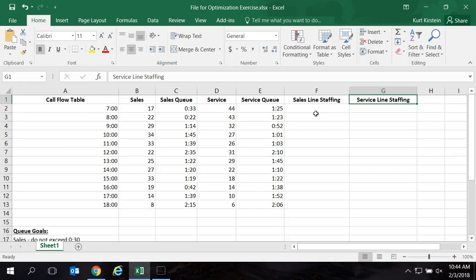So with maximizing your service in your queues and minimizing your costs, give me an idea of the number of people you believe should be put per hour to manage the sales line and the service line by filling out these columns.